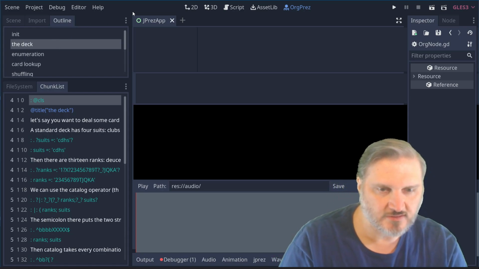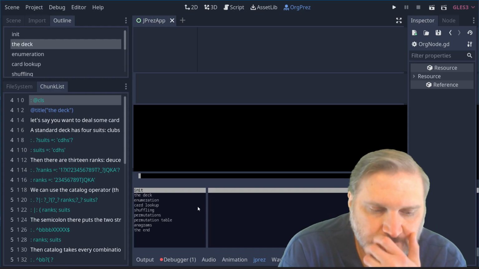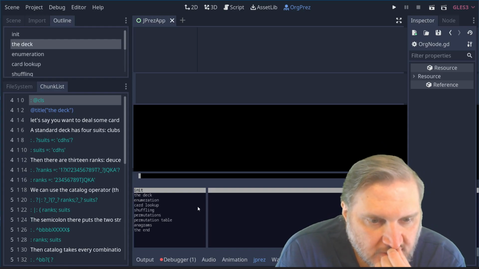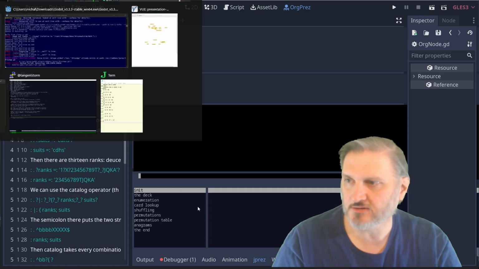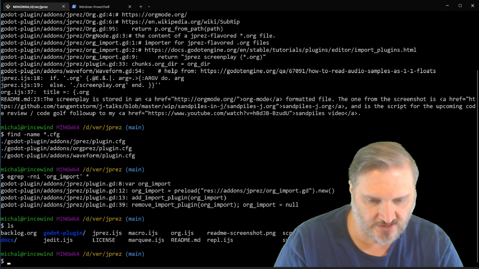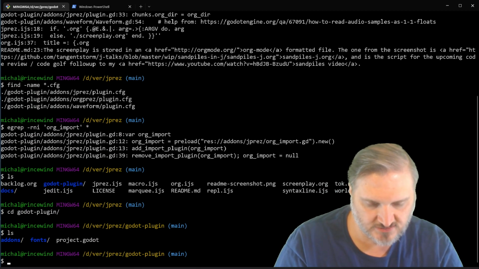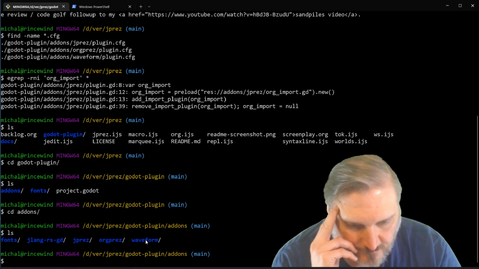All right, so all of that stuff needs to go away. This thing I think is going to be the only thing left in this plugin. I don't think JPrez needs to be a plugin, right? So under the Godot plugin, there's actually add-ons. So add-ons is a word. It's an add-on, right?